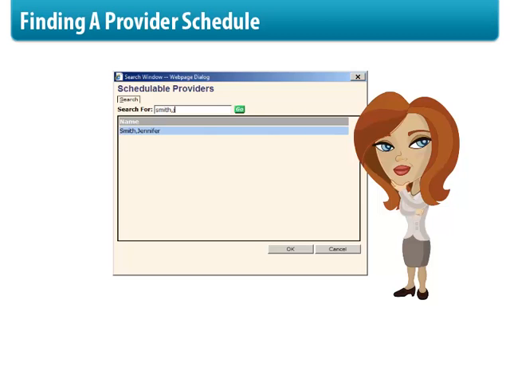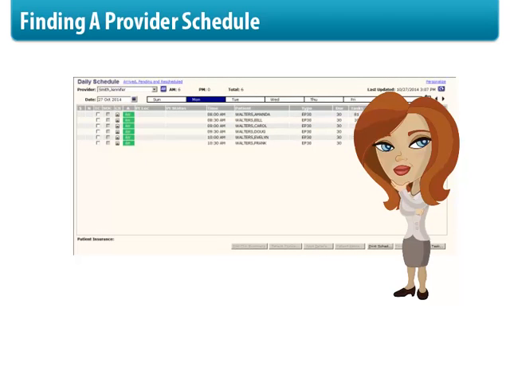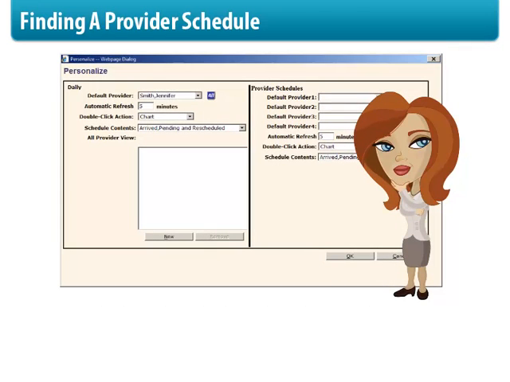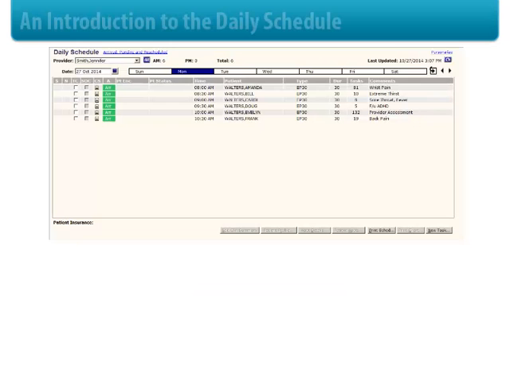Once you've searched for a provider, they will always appear in the provider drop-down list for you so that you can select them again without having to search for them each time. You can also use the personalized link in the upper right-hand corner of the screen to set a default provider whose schedule will appear by default every time you view the daily schedule.